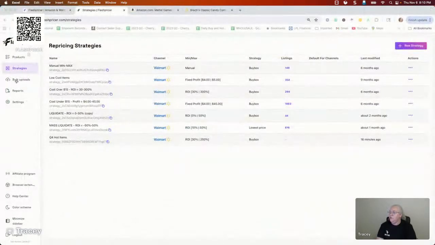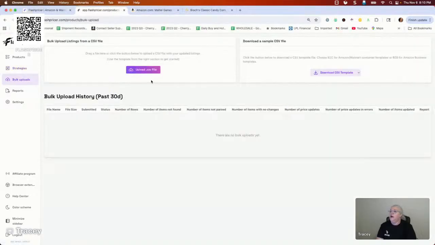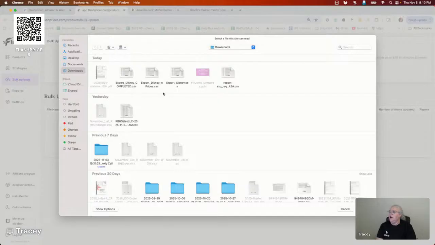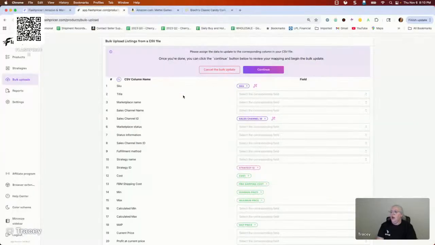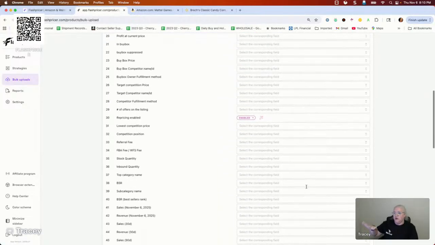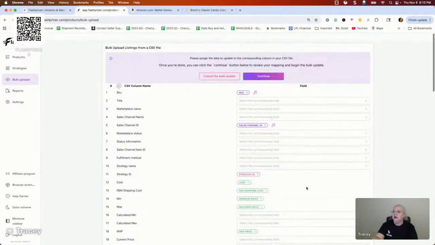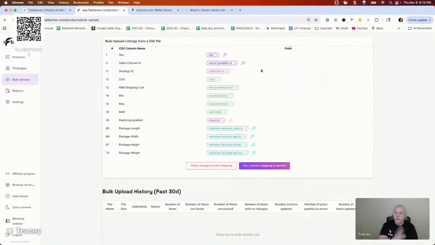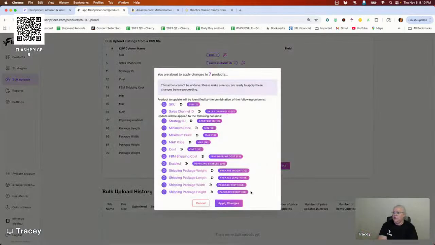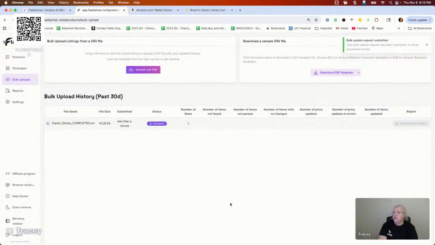Then I'm going to go to bulk uploads right here on the left, and I'm going to upload that CSV file. It's going to match the columns that have data, so it shows me all of those matches. Once I confirm that, because we don't want to put things in the wrong place, we say, yep, that all is correct, and we want to apply the changes. It's going to submit that, and it will run that report and update all of that information in just a matter of minutes.